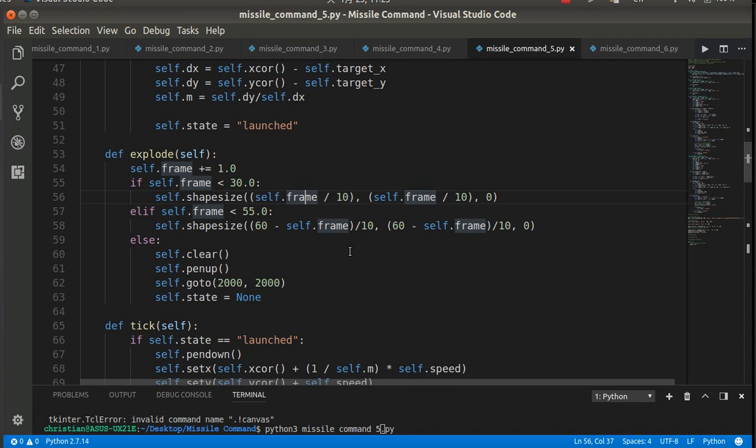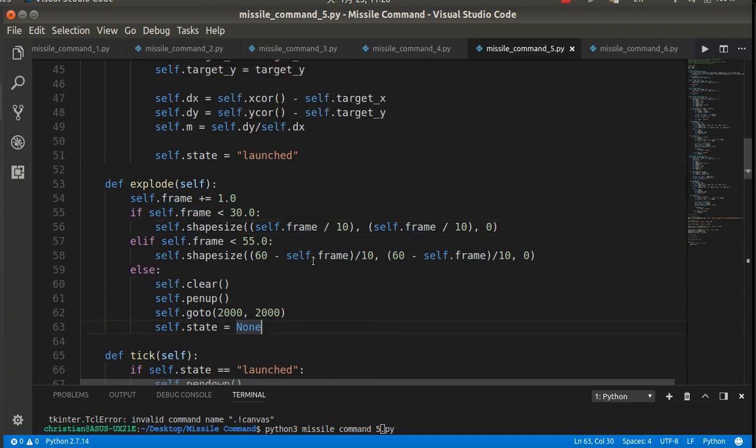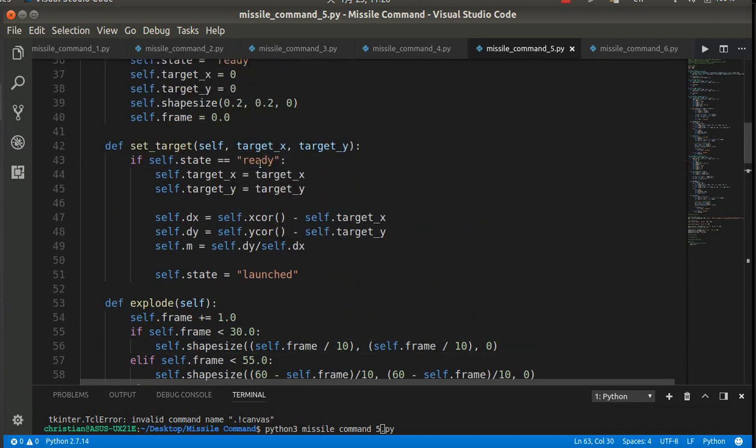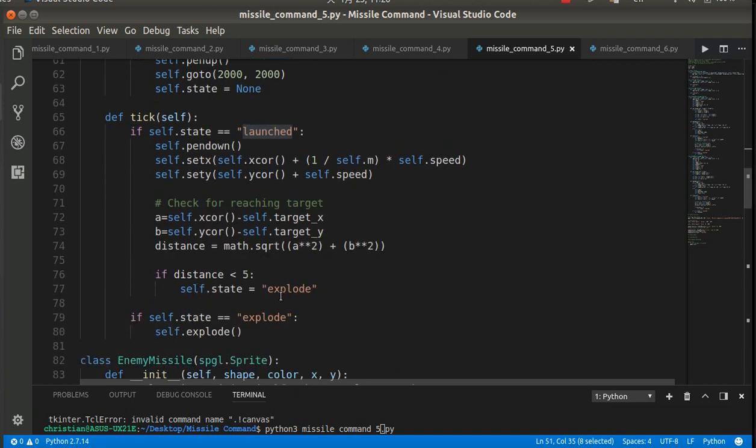Actually, I'm sorry, no, I did that backwards. From 30 to 55, it shrinks it down, and then once it's equal to 55 or over, it clears the object. Make sure the pen is up because we don't want to draw the line. You'll see that in a second. It goes to 2000, 2000, which is off the screen, so we can't see it, and sets the state to none. If you recall, we had the ready state, which means it's ready to be launched. We had the launch state, and then in this case, we're making it the explode state.